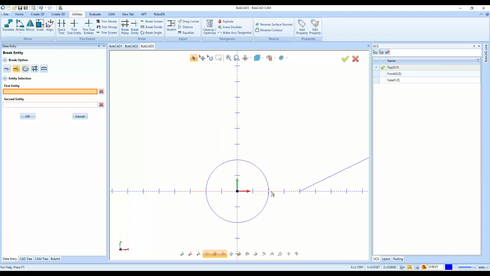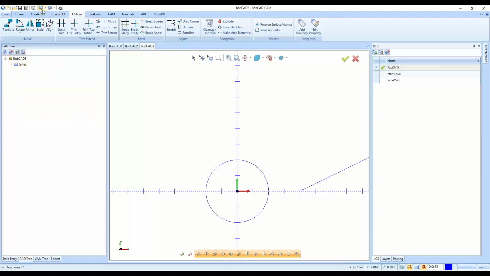No, it's giving us a problem with that 0 point location. So ignore that break entity. To break the circle up into two halves, we could achieve it in any of these three at least: break screen, break divide, and break at angle. We just click on the circle one time, it breaks at the 180-degree angle point there.